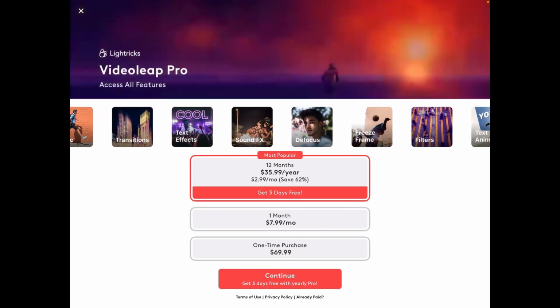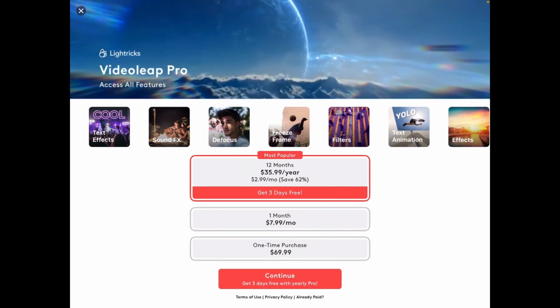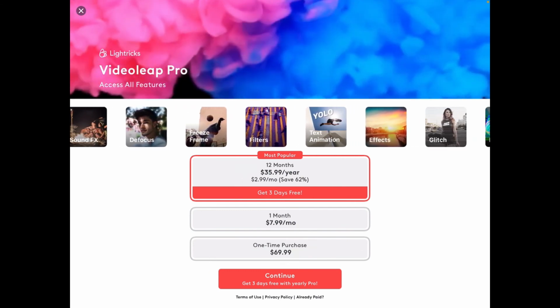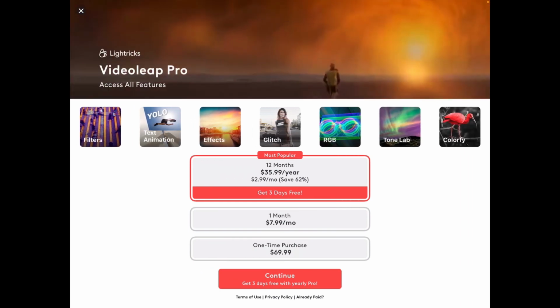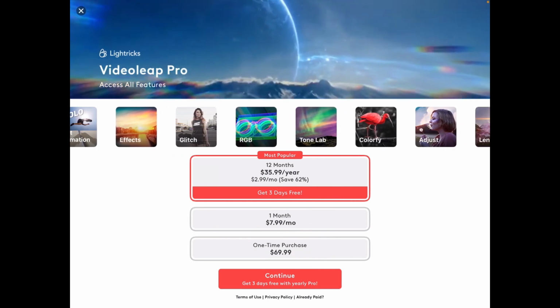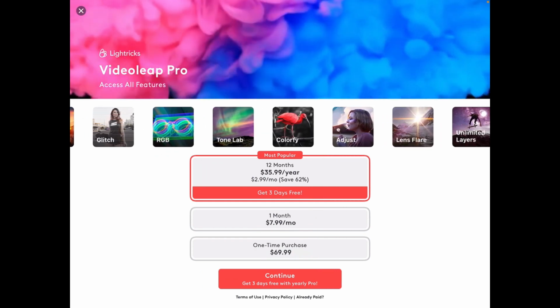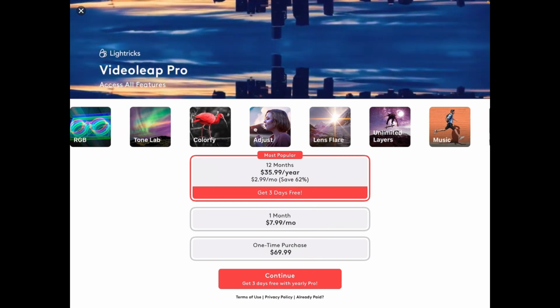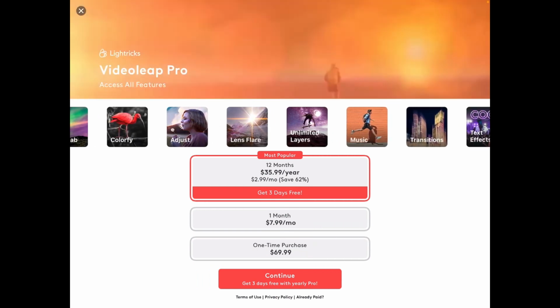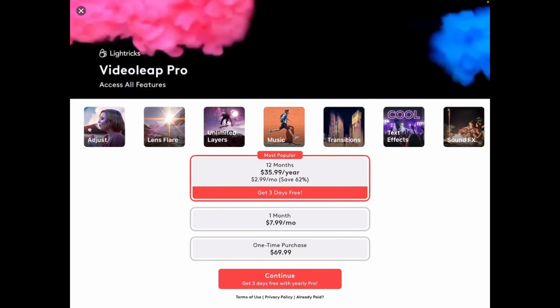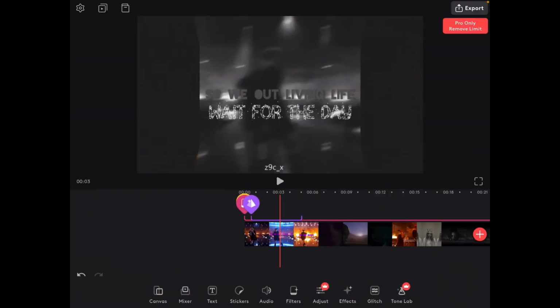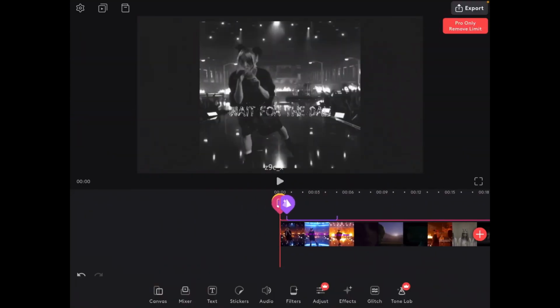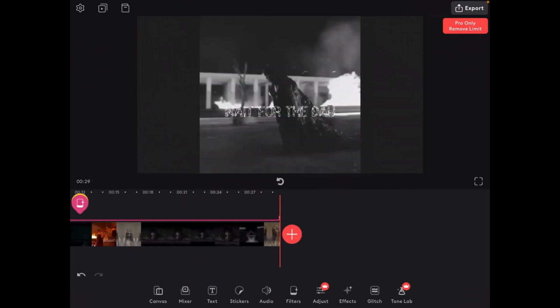$8 a month. You can get $8 a month, or the one-time purchase. For 12 months, it's $36, so you can actually use that one instead of buying the one-time purchase. The one-time purchase is like for 2 years, and you just have to pay about $30 a year. So that's not that much. But if you want, you can just buy the one-time purchase.